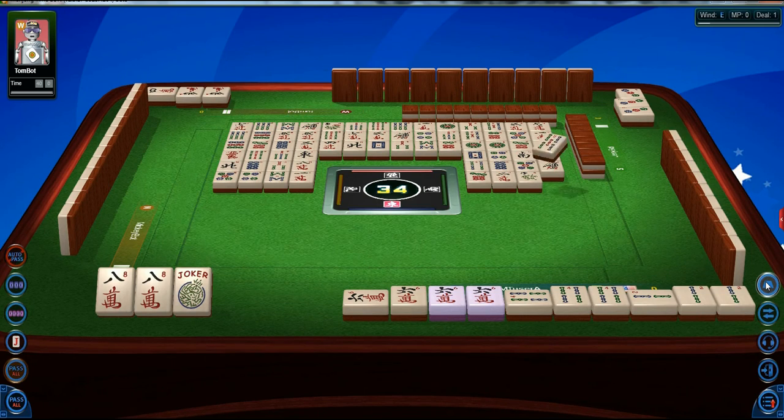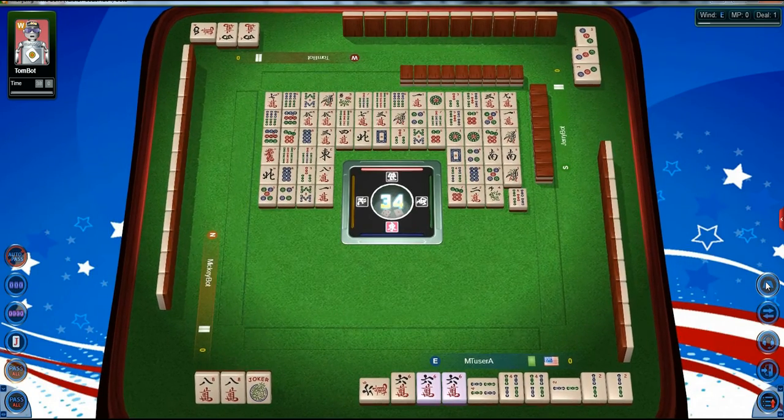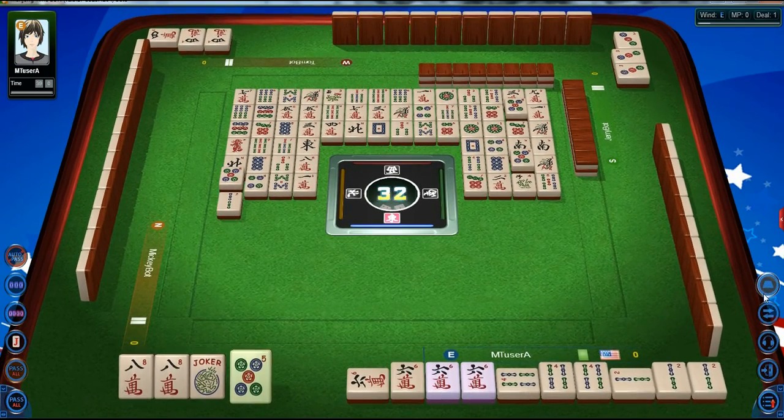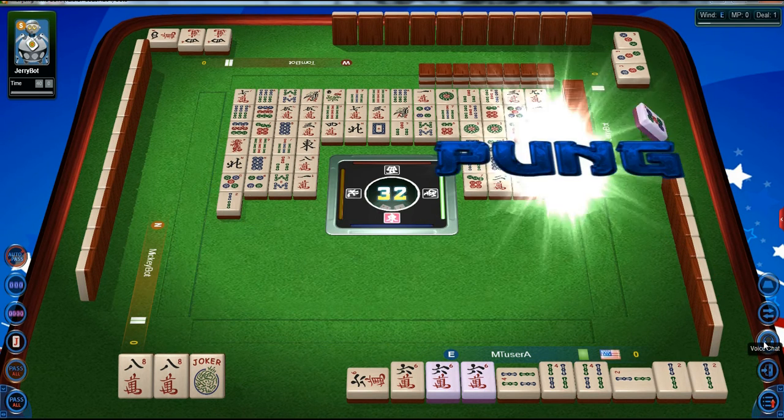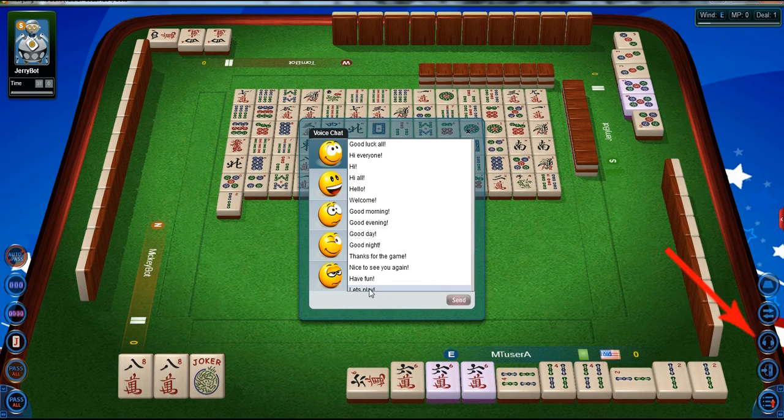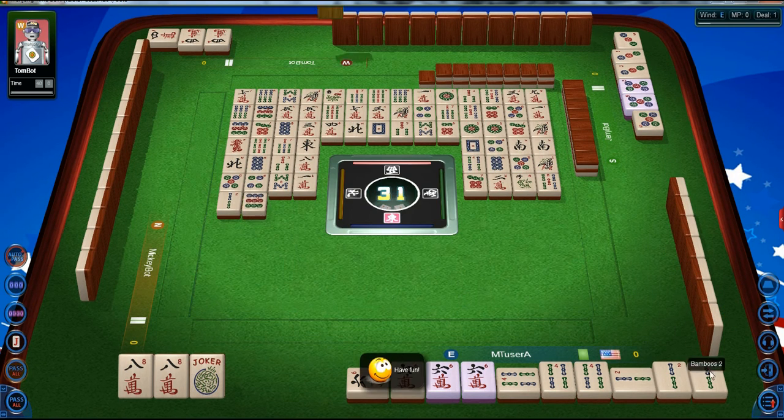The bottom right menu has the following options. The first item allows you to change the preset view of the table. The next item is Sort. I find this feature useful when you have turned off auto-arrange tiles in the game settings. The third item from the top is Voice Chat. And the last, or the first from the bottom, is the Exit.